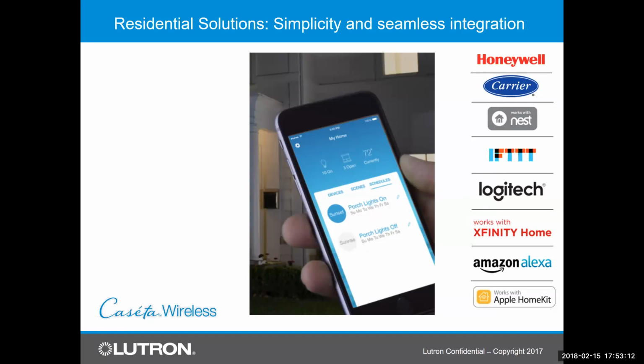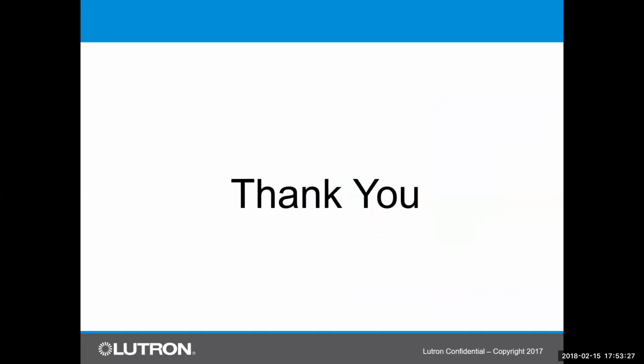We're trying to integrate with as many of these companies as we can so that we can stand out and be part of the future of both commercial automation and residential automation. So that's really all I had to talk about today with regards to Lutron and our different lighting solutions.